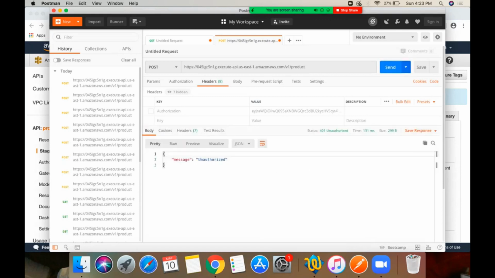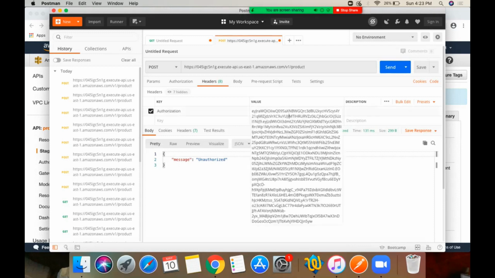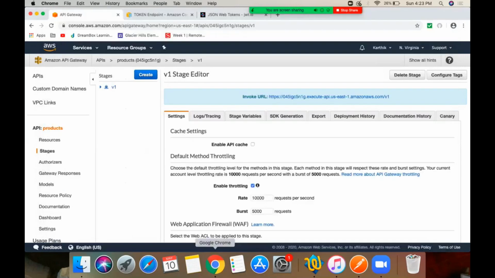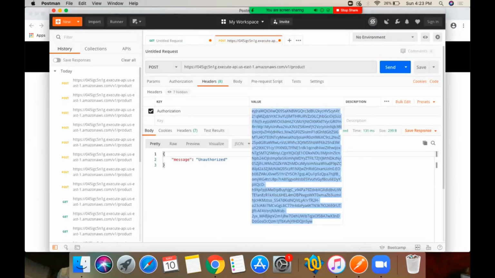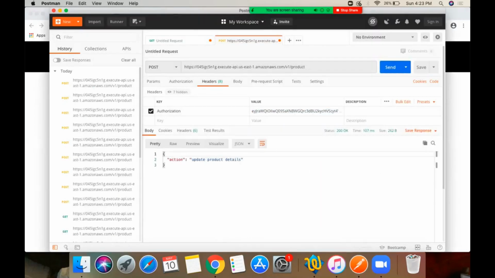Okay. So we got the unauthorized error. Now let's enable this authorization header again. And if you look at this token, it already has the product slash update scope because we already verified it here. It has the product slash update scope. And if I click send, yeah, now I got the response for this post method.